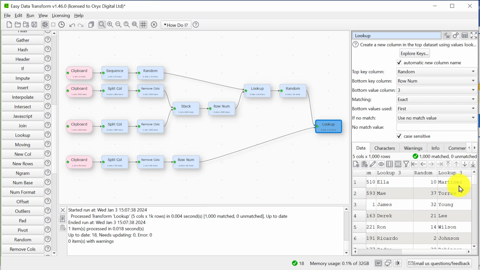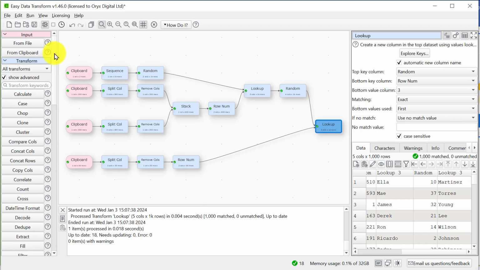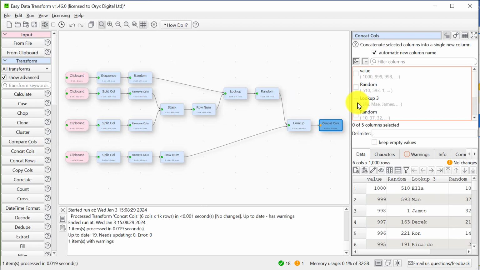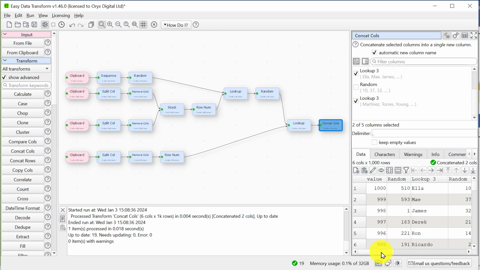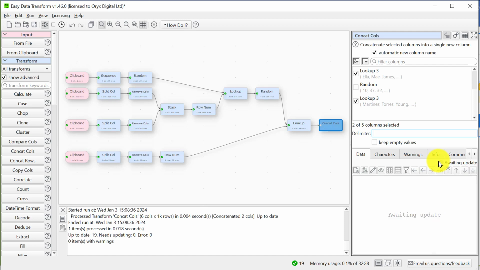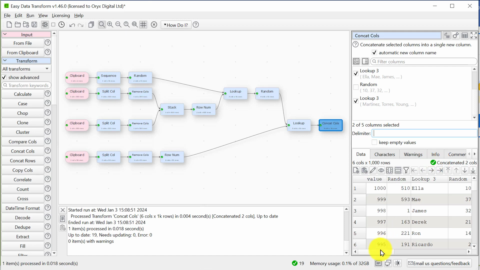So now we've got a first name and a last name, both randomly set. And perhaps we want another field that's the first name and the last name separated by a space. So we can quickly do that. We just need the concat columns transform. I haven't bothered renaming these columns so far, but we can do that later. Oh, it's got a comma, so let's put a space there. Okay, so we've got a plausible full name now.